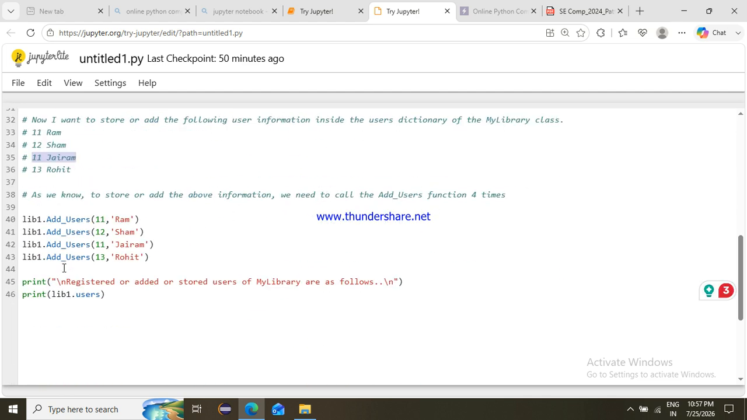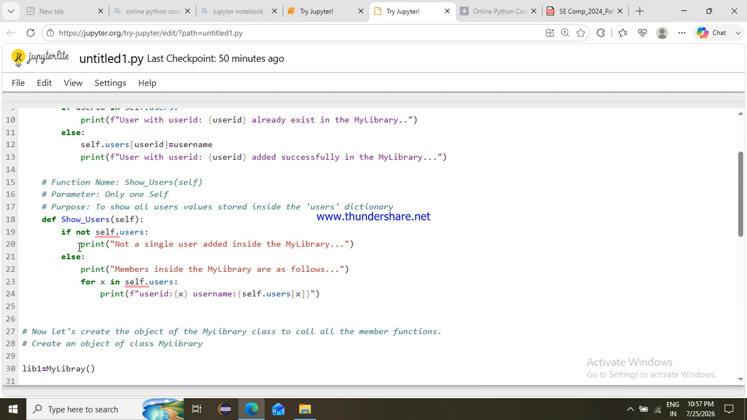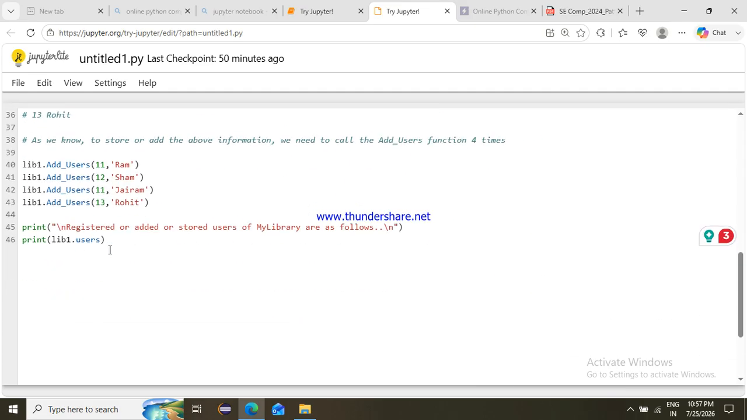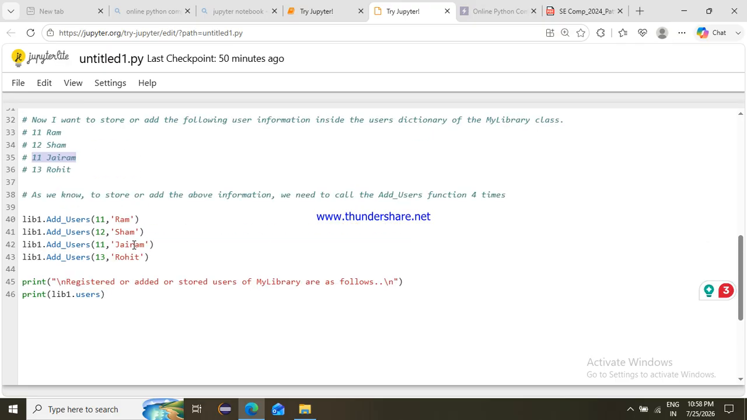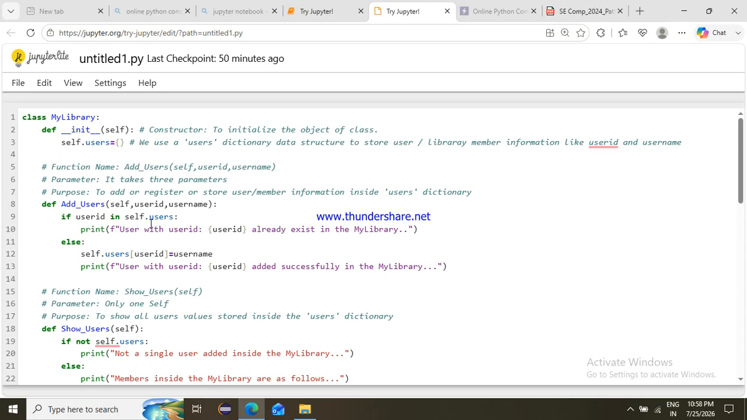Then without calling the show user function, how the information is going to be stored inside the user dictionary, we are just looking at it by default by writing the object and that users, just printing the value of the users dictionary. You will get the default output in the form of key value pair onto the output screen. Now let's run it one by one, right?